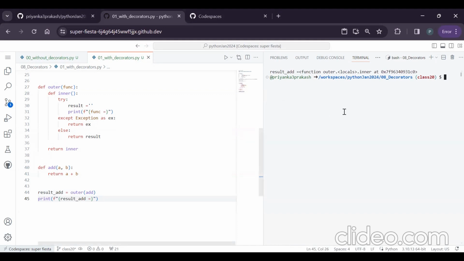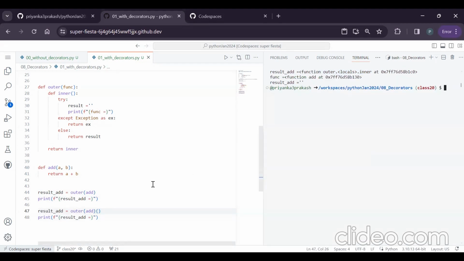The result add is equal to what? It is a function, which is the outer's inner, it is saying. From the outside, it will take and execute. But if you want to execute it further, I can do the same thing. See here, I'm placing one more brace, then it will make a call. So this is how it works. When you make a call from outside, did you see that the function is coming? What is the function? The addition function. So the addition one we can execute.